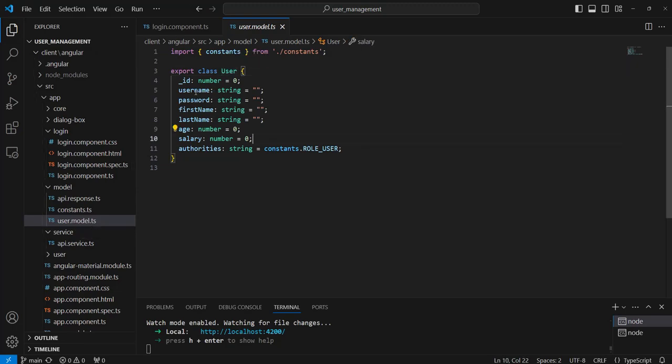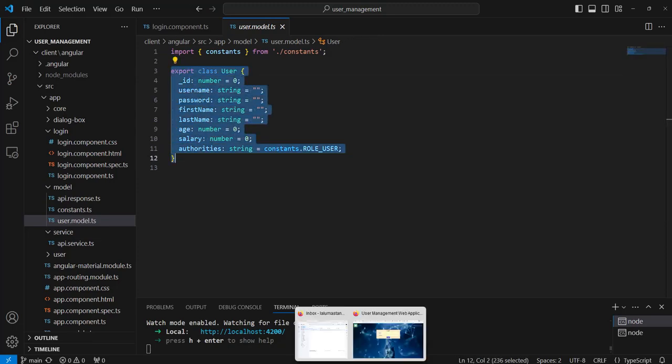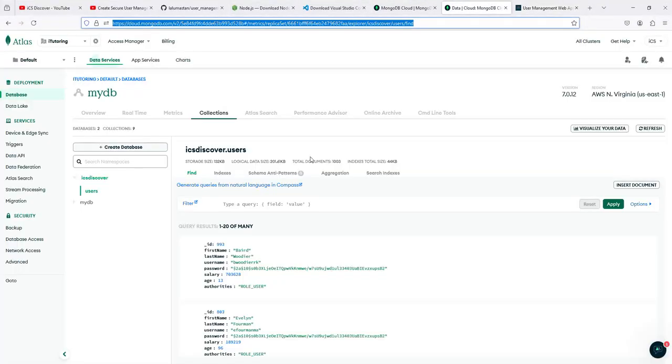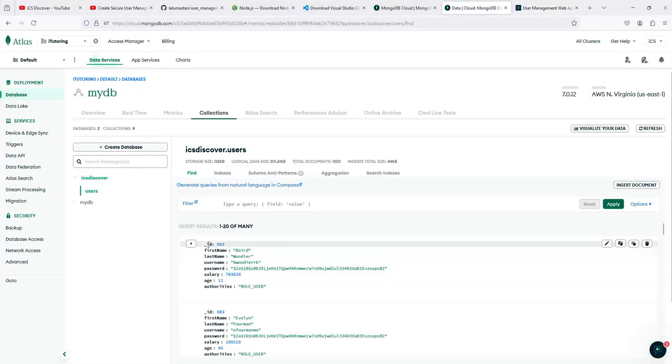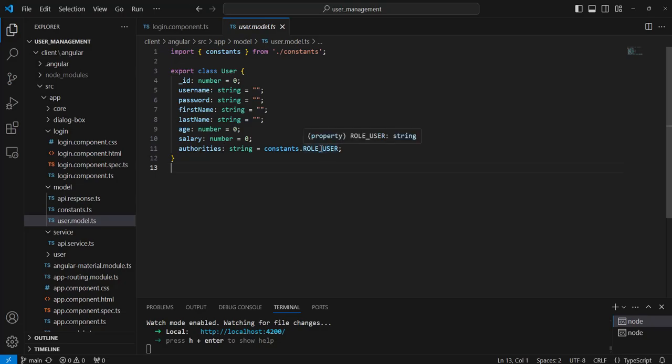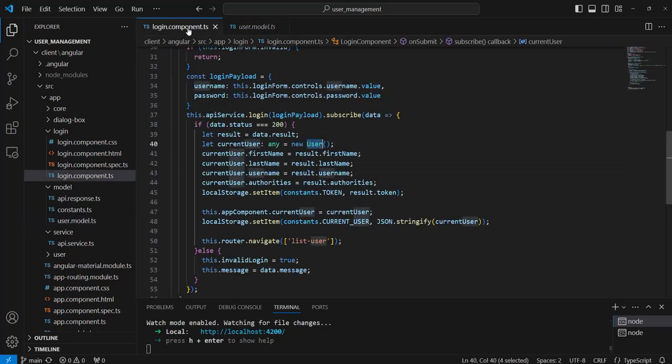So it literally has, if you look at this thing, it looks exactly similar to how the database is defined. The database has ID, first name, last name, username, password, salary, age, authorities. That's exactly what this thing has, right? So similar thing. And by default, of course, it's a user type, and it's got some default values.